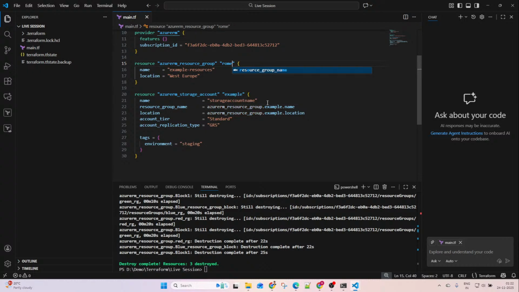Now I'll put Rome as my block name. You can give any name in a block, but this is used by only the local one, meaning when Terraform calls this block, it is called as Rome RG right now. I'll write here Rome RG. Okay, and for the name I can write Rome resource group. And the location is West Europe.